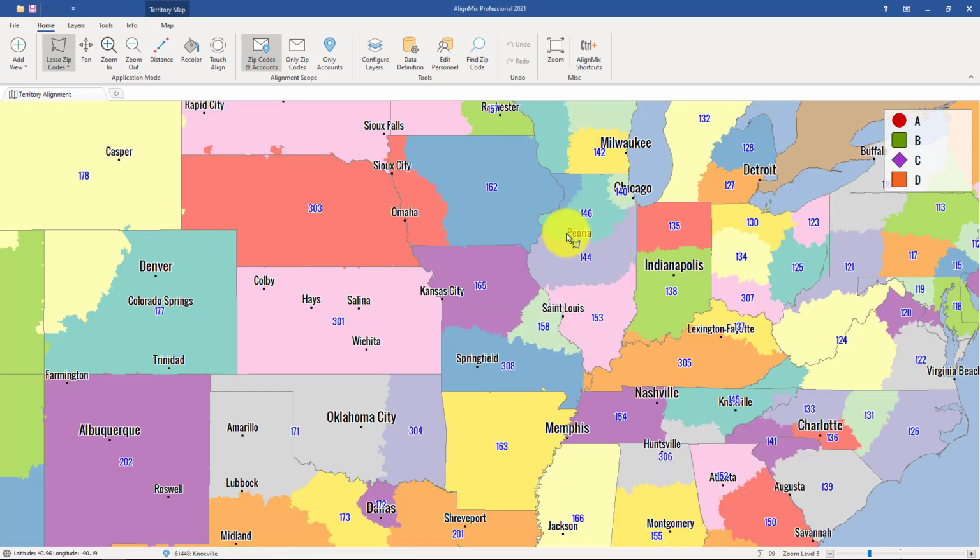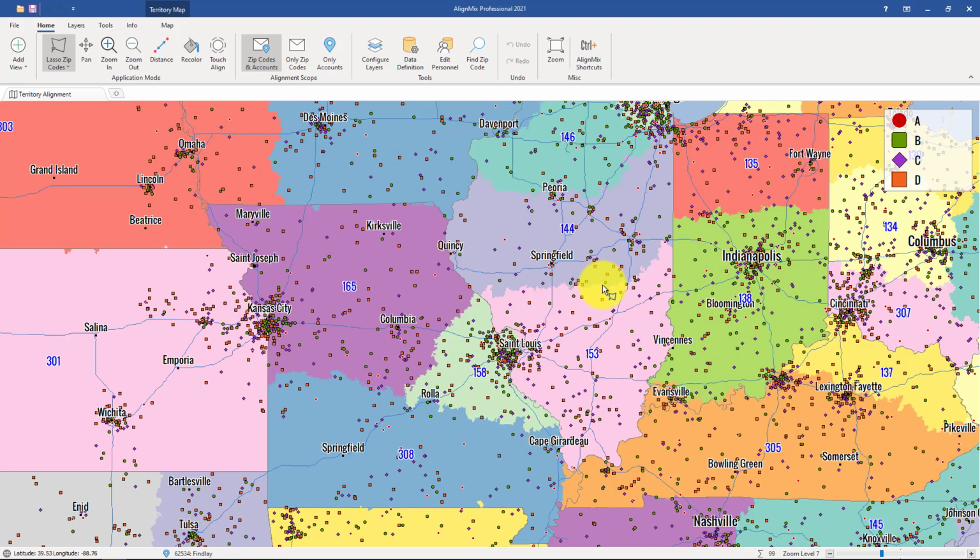So now you can see the big difference between zip code-based data and account-based data. Account-based data is all the data linked to that little icon representing each account, but it doesn't create your geographic territories. That's where you have to import your zip to territory file, or you can use the AlignMix cleanup tool to create your geographic shapes. And there you go. You've just learned the main differences between account-based data and zip code-based data.